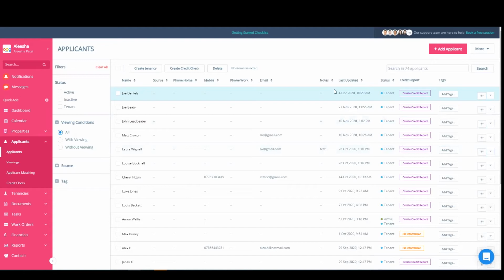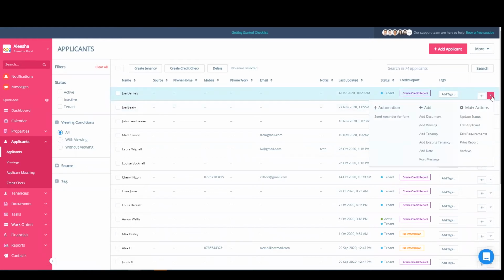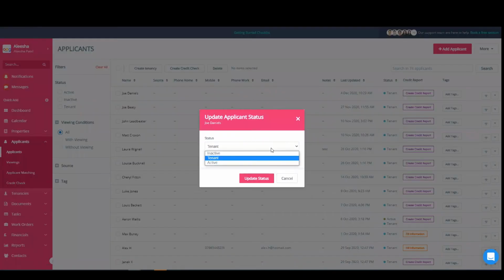Further along here, you can also see the status. So the default statuses, which are accessible across all packages, are active, inactive, and tenant. So active is when an applicant is actively searching for somewhere to live. Inactive is that they are no longer looking, and tenant is once you have created a tenancy for that individual. You are able to manually change the status of the applicants too. So if you click on the drop-down arrow here, and update status, you can change the status of the individual here.